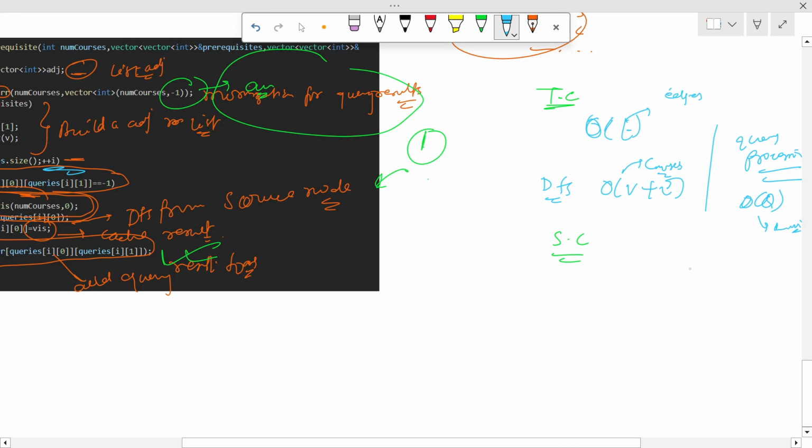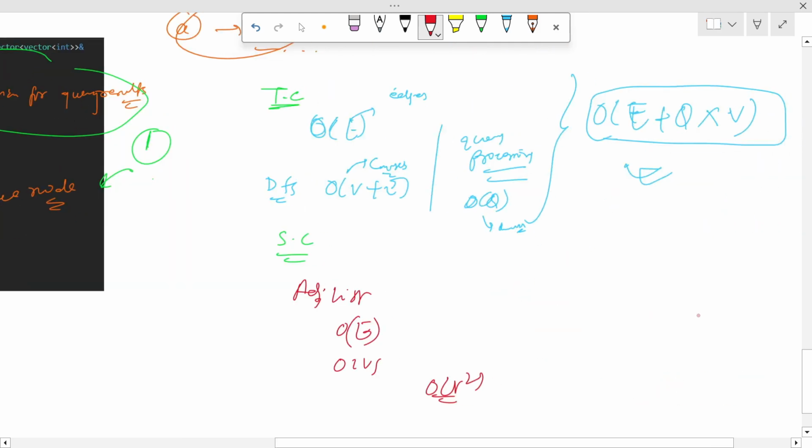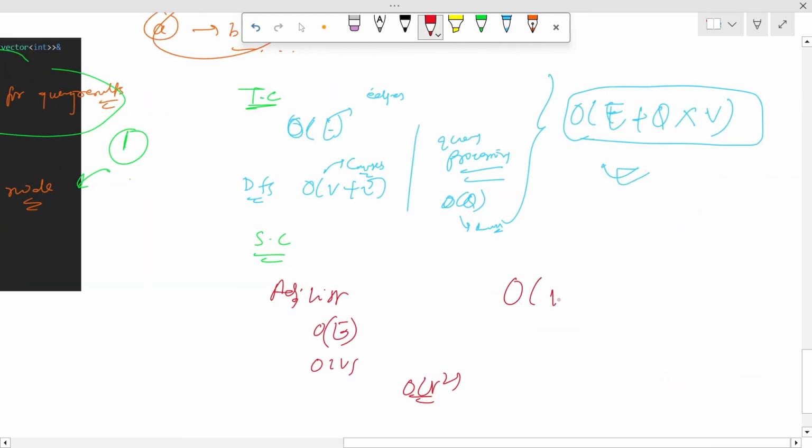So the time complexity of this code is O of E plus Q into V, and then for the space complexity, the adjacency list takes O of E, the visited array takes O of V, and the memoization array is O of V square, and the total space complexity of this code is O of V square plus E.